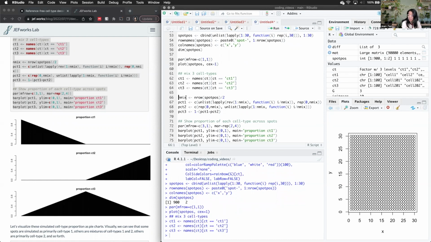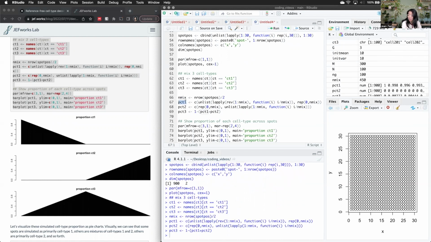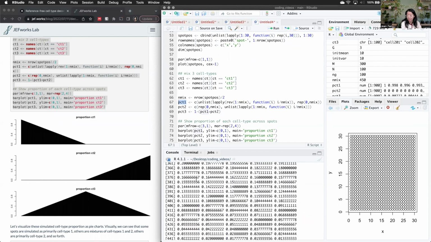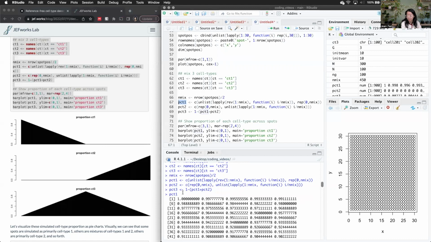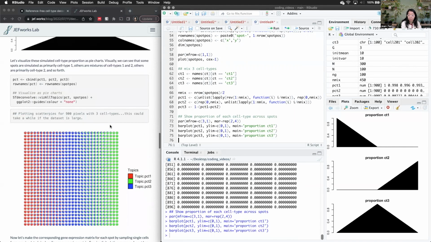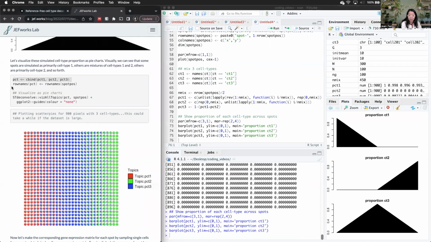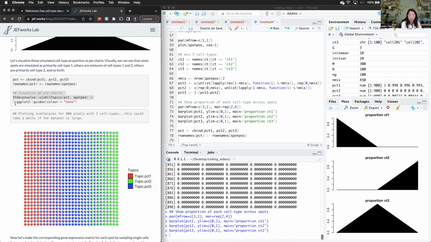I'm going to set the mixture, the percent mixture of each cell type, so that later, this is just the percent mixture of each cell type as we go across the spots. So this is percent mixture in each spot. We can visualize this as a bar plot if we wanted to. But this is the important part where we can create our underlying ground truth cell type proportions and visualize it.